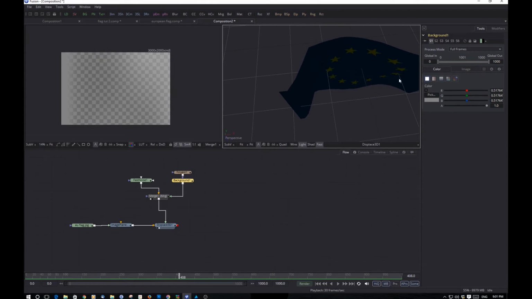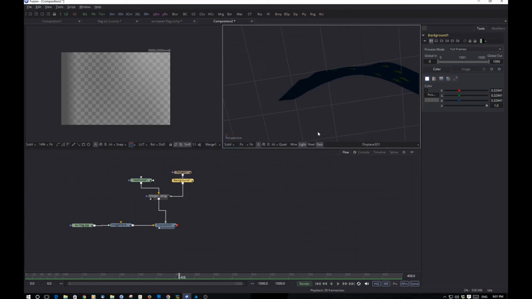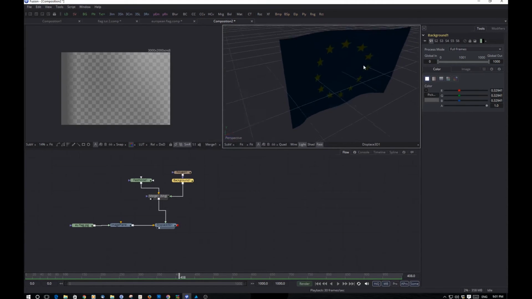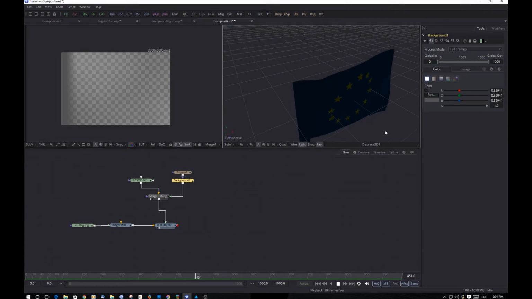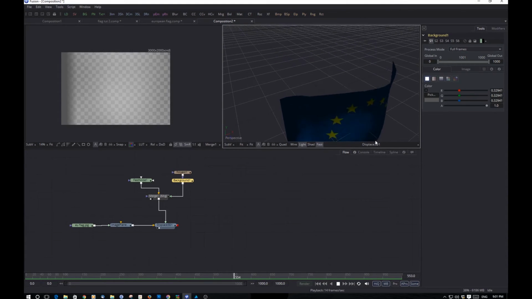backward a bit. So we want to make it a bit darker. So let's do it like this. And there you go. You can see the change it made. And that already looks a lot better.